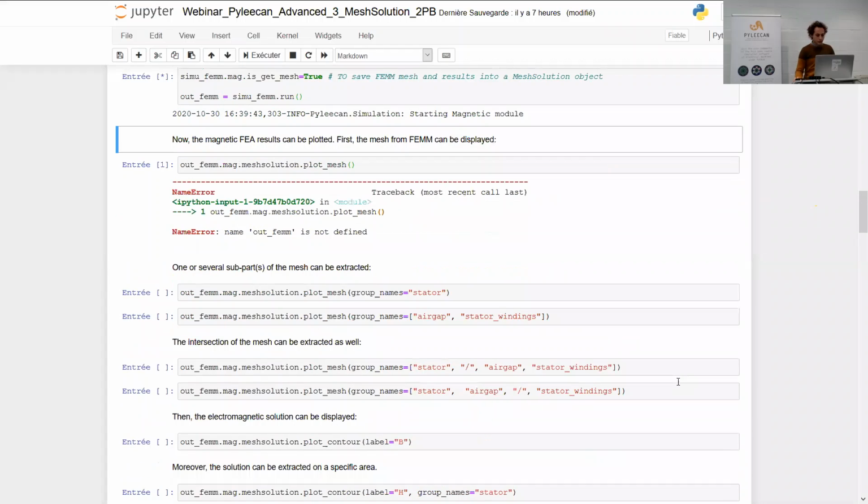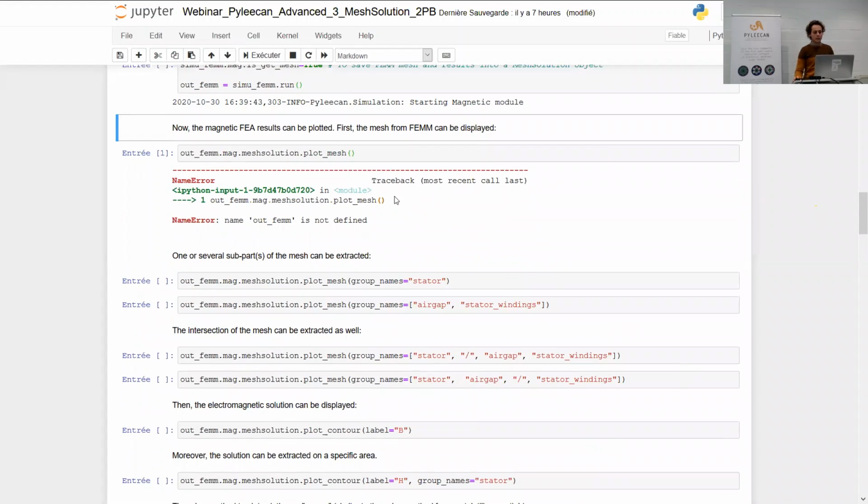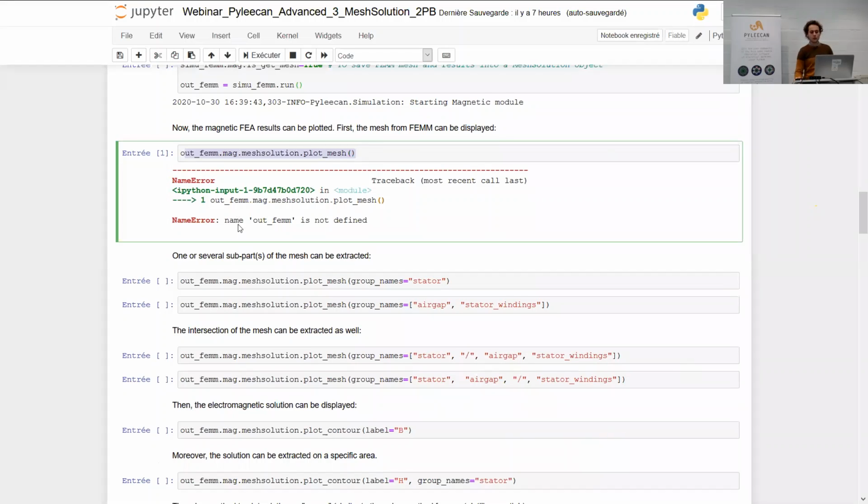So it's going to run a few time steps. I'm going to first say what each line is doing while the simulation is running, and then I will show you the result. The first line is a method from the mesh solution. Inside the output magnetics, there is a mesh solution that is stored to store the magnetic flux and field inside there. And of course, the mesh. The first method of the mesh solution is plot mesh, just to display the mesh.